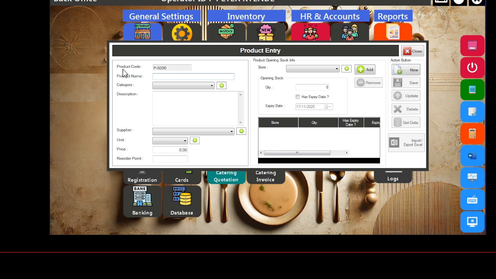You can see there is the product code. So the product I'll add here will have a product code of P0200. So the product name, let's say the product name will be tilapia. This is the product name.